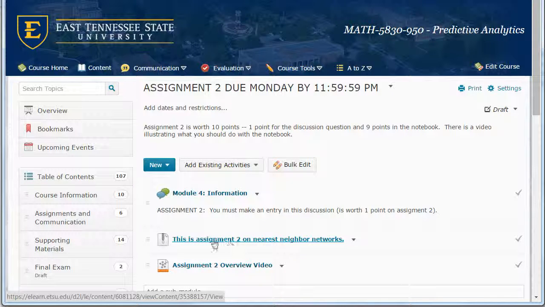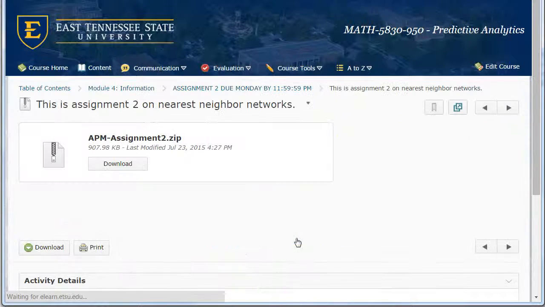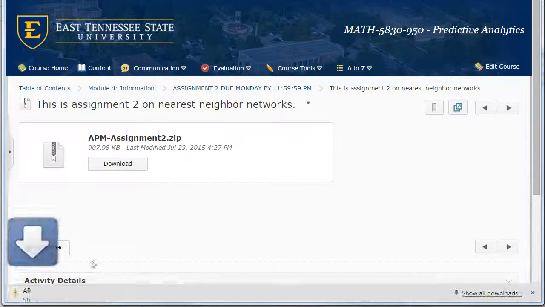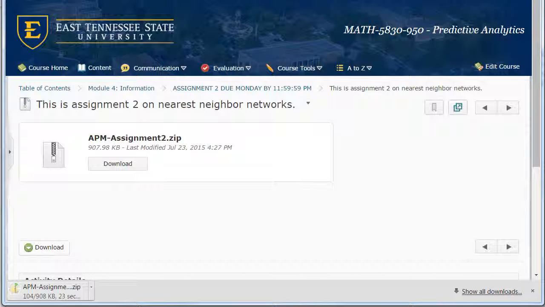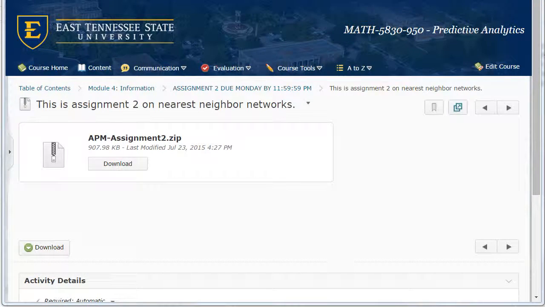So let's click on assignment 2 on Nearest Neighbor Networks. It's APM assignment2.zip. Let's download it. I like the one with the green arrow. So we click here, and then down in the corner we'll see it starting to download. Once it is finished downloading, we need to open it. So we can click there and then click on Open.